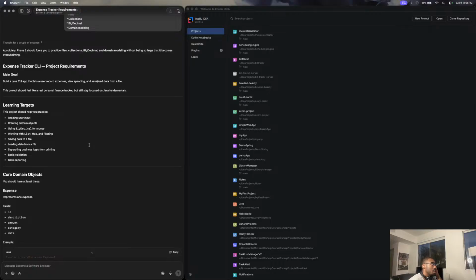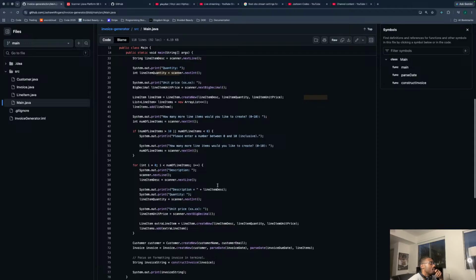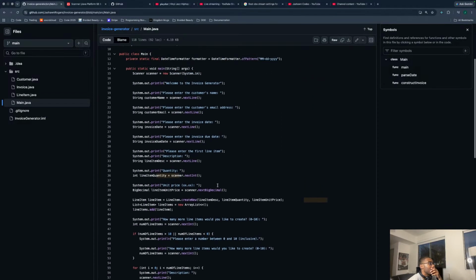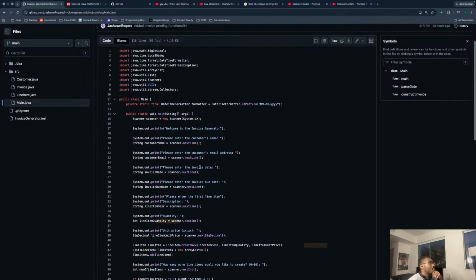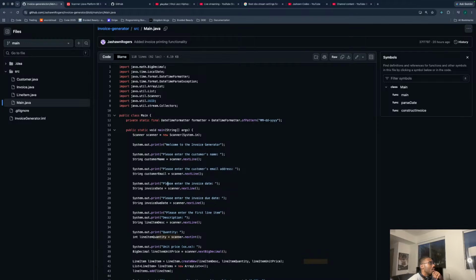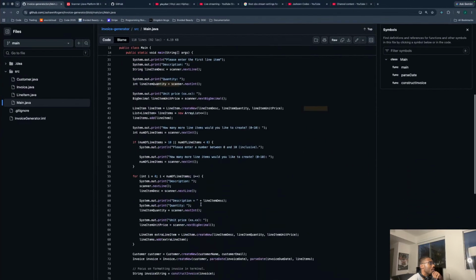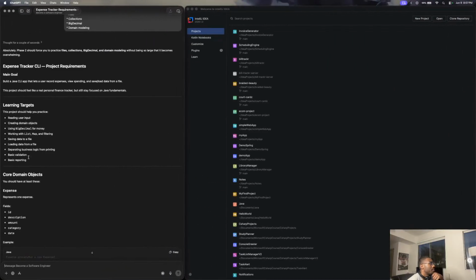And then separating business logic from printing. Because as you can see right here in this Main.java, I think there's too much logic in here. So the goal is to just have this main file run the program instead of doing all this inside main. Then basic validation and basic reporting.